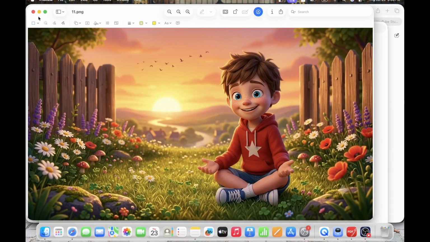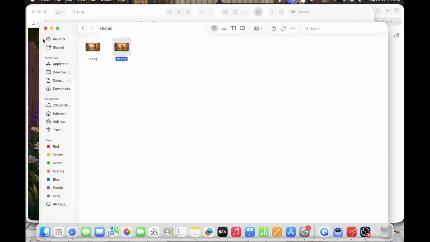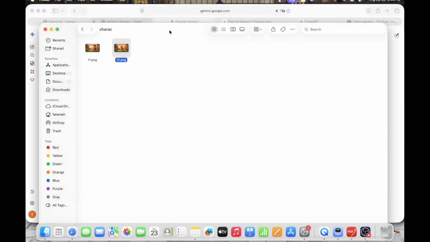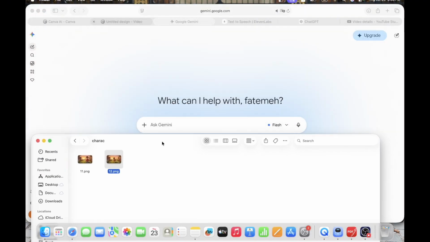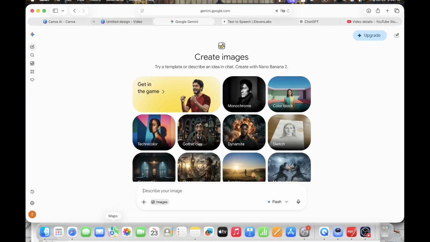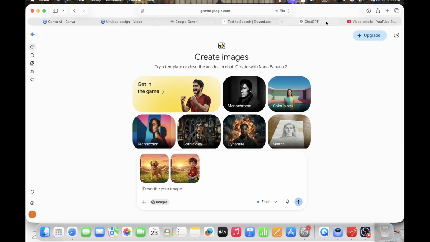This is the first character that we have, this is the second one. So I wanted to show you how you can create the other images for both of them. If you want to use Gemini, you can just click on plus, create image, and if you want to have the same character, you should drag both of them into Gemini and then go to ChatGPT.